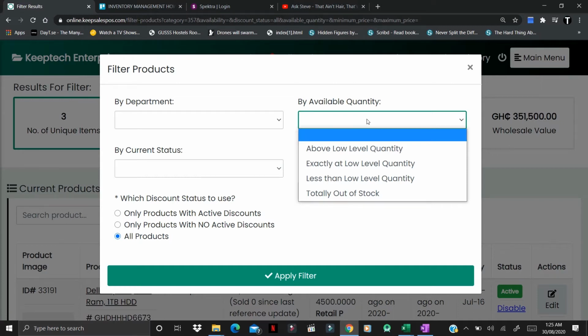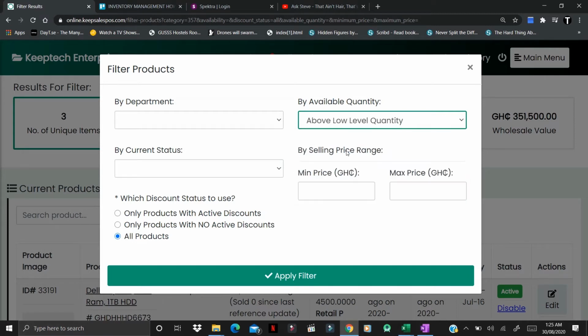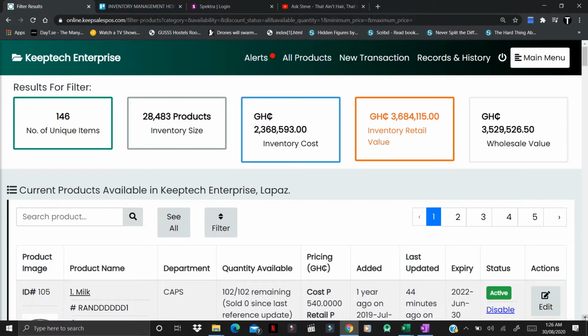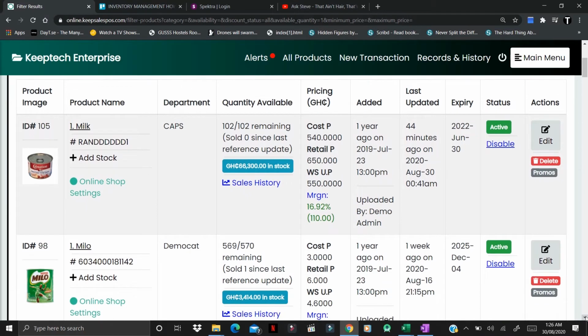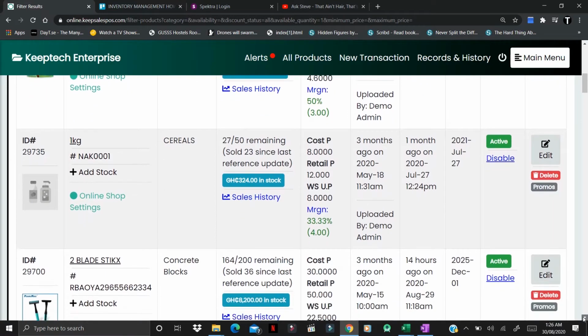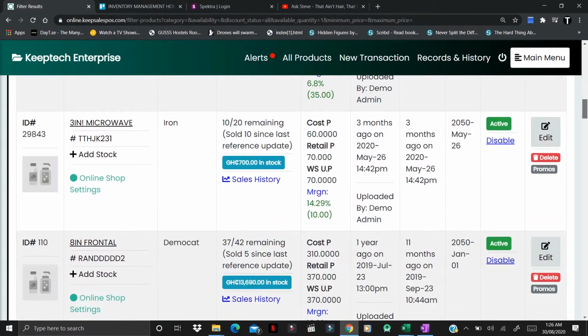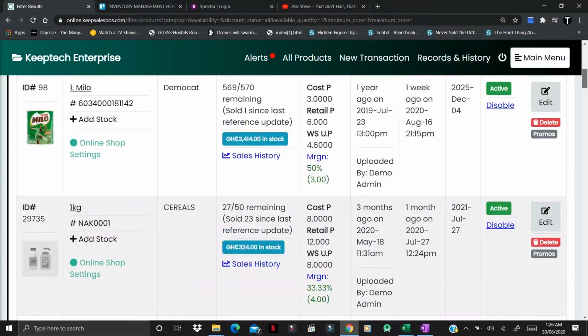So we want to filter all products under available quantity. Let's begin with filtering for products which are above low level quantity. We click on that, and then we click on apply filter. After you have done that, you can scroll down and you notice that all the quantities under the quantity available column are above low level quantity, meaning they are not running out of stock yet. You can scroll down to look for more of them.